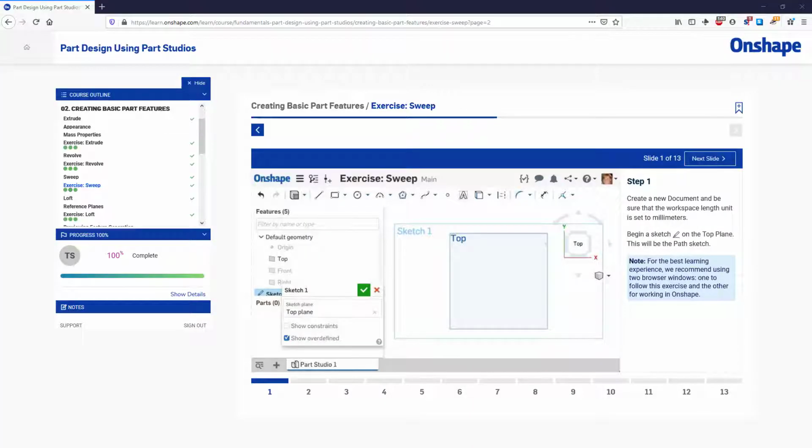Welcome back to Onshape. Today what we're going to learn how to do is a basic modeling technique called sweep. So we're over here in our online exercises. Very first thing we want to do is start a new document and select millimeters as our unit, sketch on the front plane just like we've been doing.